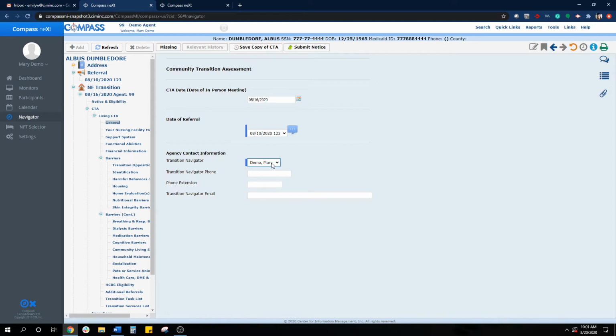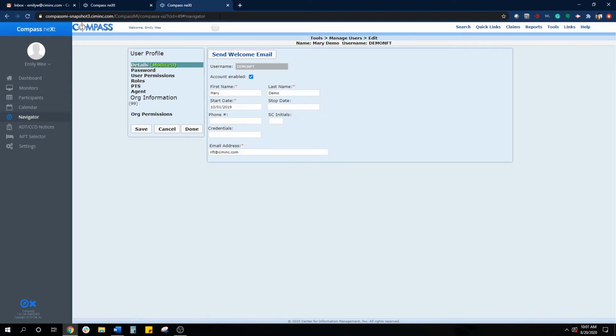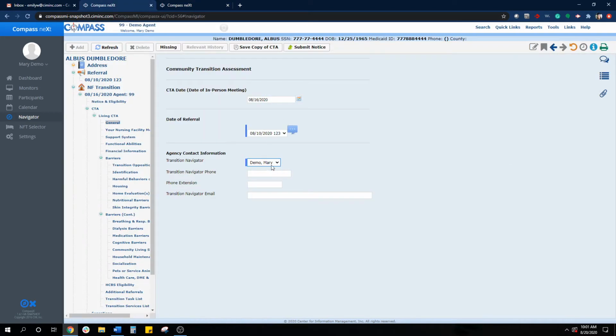But anytime you have a transition navigator in an open living CTA, you're going to need to remove them. And you can find all those cases by using the Nifty selector and filters to figure out how many places Mary Demo is used in an open CTA. Once she's removed from everywhere, you'll be able to successfully uncheck this box, and then she will no longer show up in this dropdown. So that's how that works. And anytime there are changes to this list, which means there are changes to user accounts, whether it's someone being added or removed, you're going to need to log in and out to see those changes actually in effect.